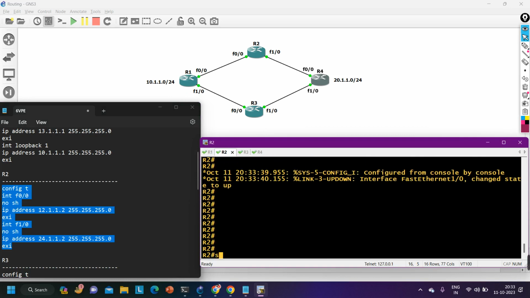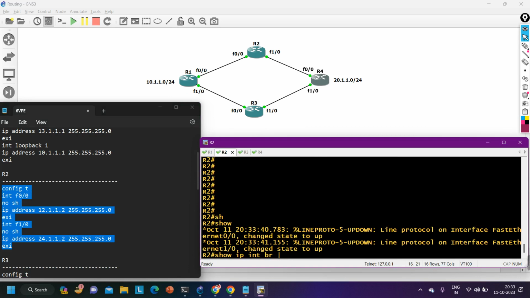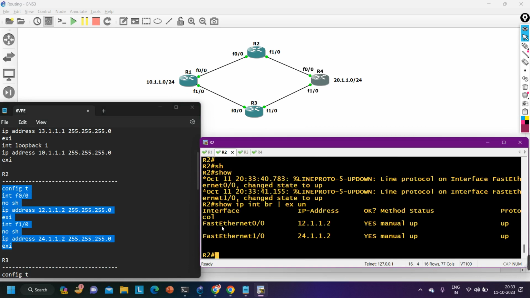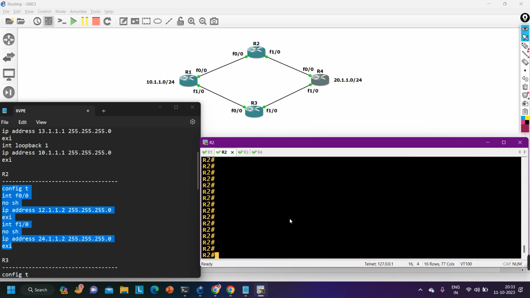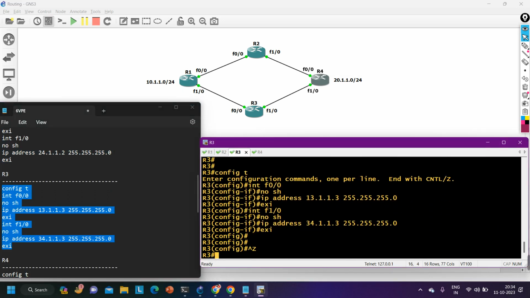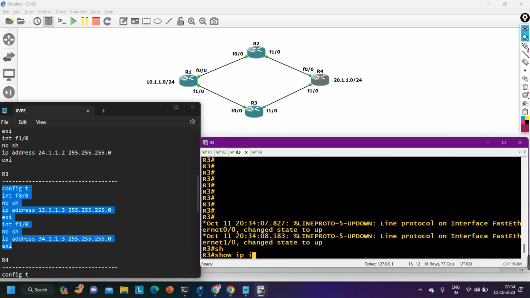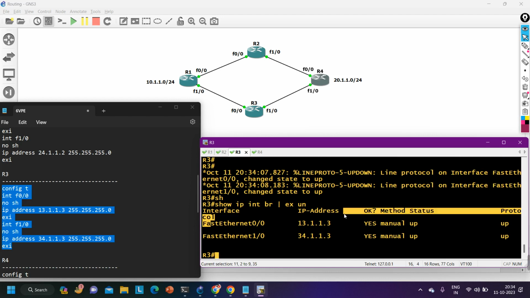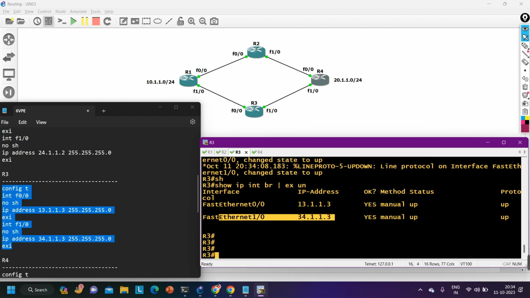On router number 2 also we can verify: show IP interface brief, exclude unassigned. On FastEthernet 0/0 the IP address is 12.2, on FastEthernet 1/0 the IP address is 24.2. Then let me copy the IP configuration of router 3 and paste it in the console of R3. Copy, paste. Done. Here also we can run the same command, show IP interface brief, exclude unassigned. On FastEthernet 0/0 the IP address is 13.3, on FastEthernet 1/0 the IP address is 34.3.